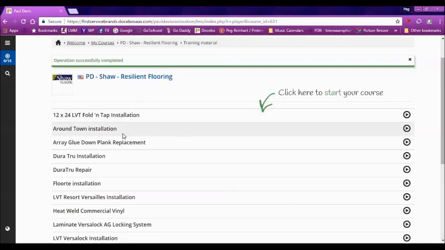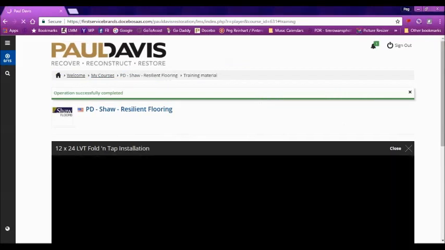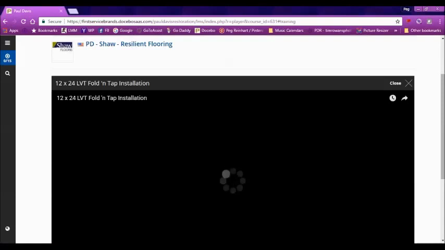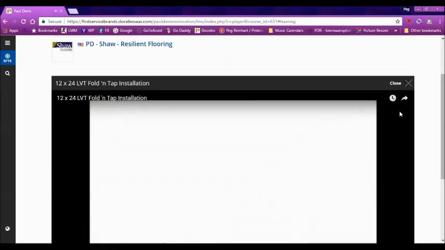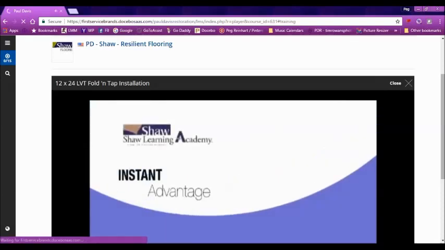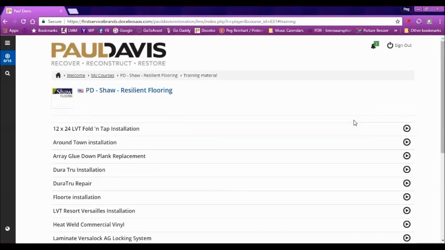These would be played individually by clicking the arrow to the right. So when you click, a box will open up and play your class. Click the X to close when you're finished or if you have to stop. And you can go in and out of these as many times as you like.